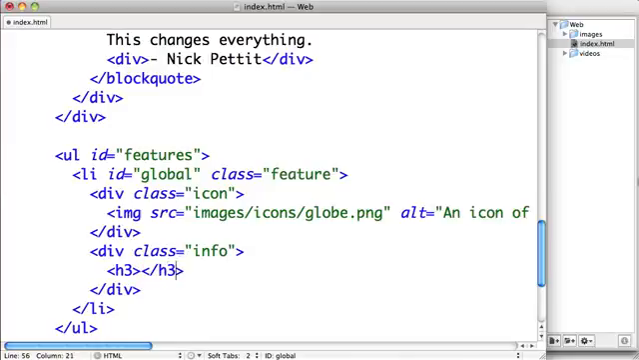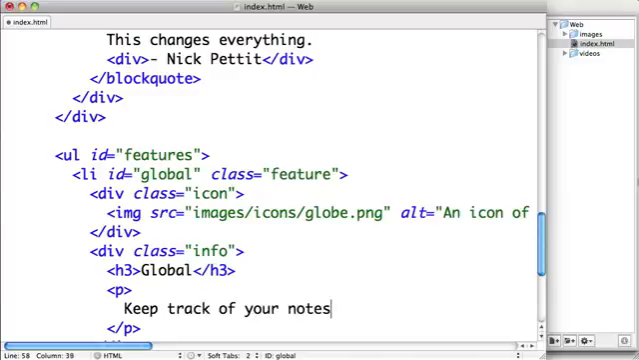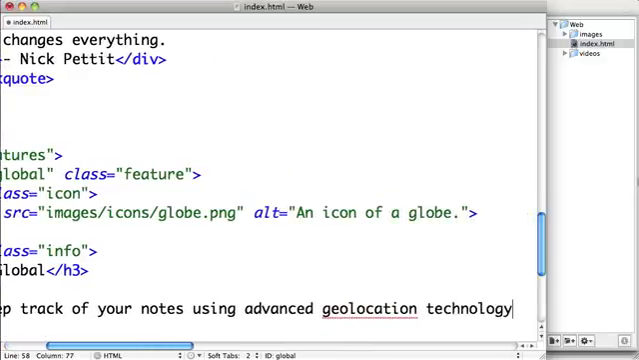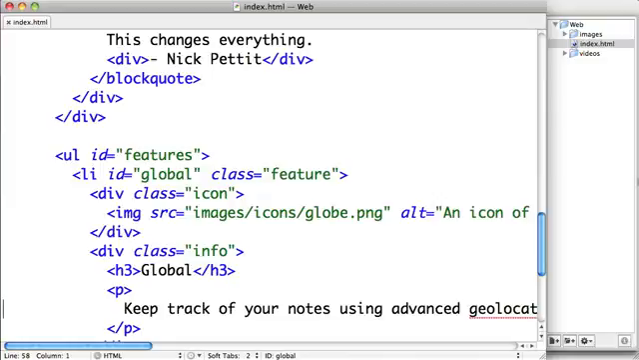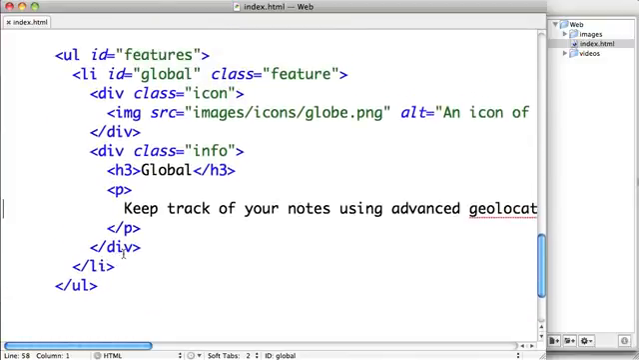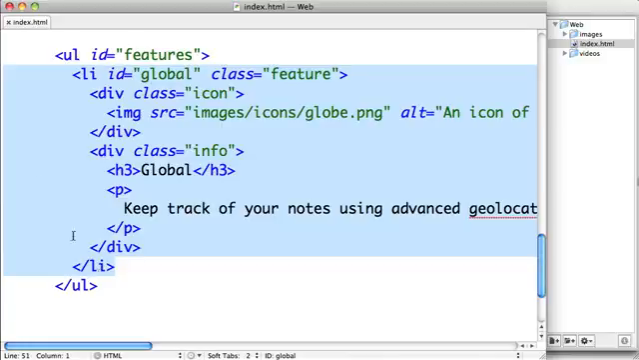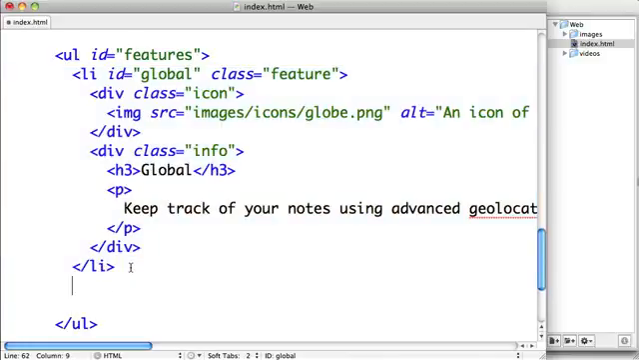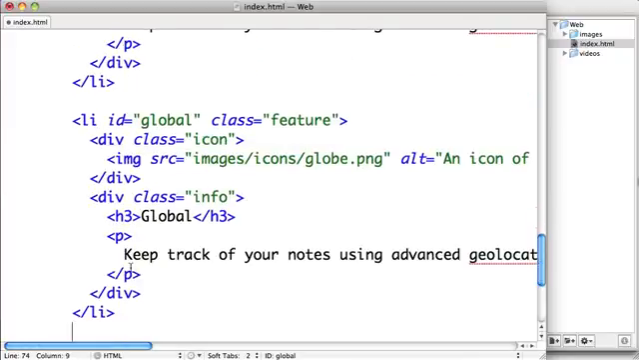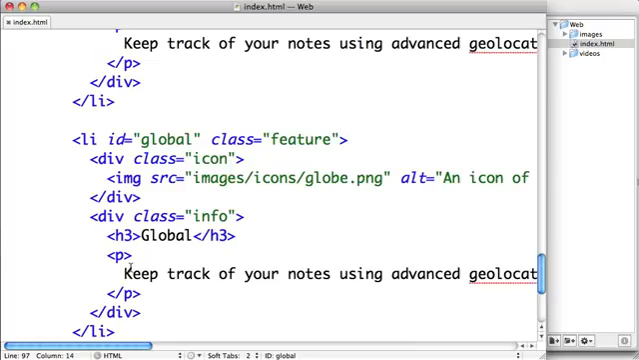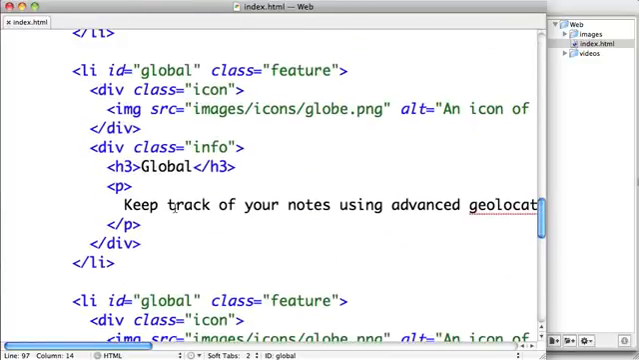So we'll create a third level headline tag, and we'll say global, and then we'll expound upon that point, and we'll say keep track of your notes using advanced geolocation technology. So that about wraps things up for our first list item, but we need to create 3 more, so we'll go ahead and copy this, and we'll paste it 3 times. So 1, 2, and 3. And then we just need to change the information inside of each one of these ones that we pasted.